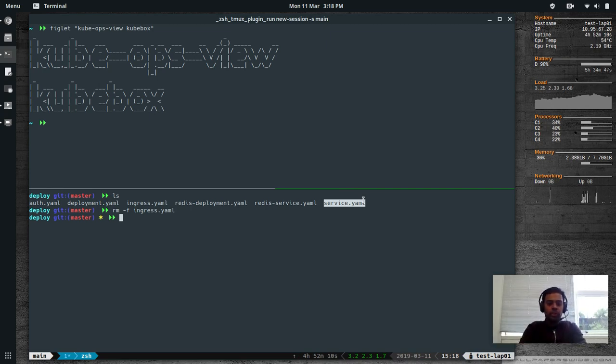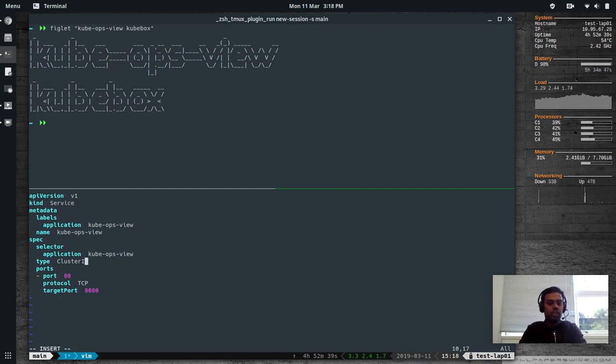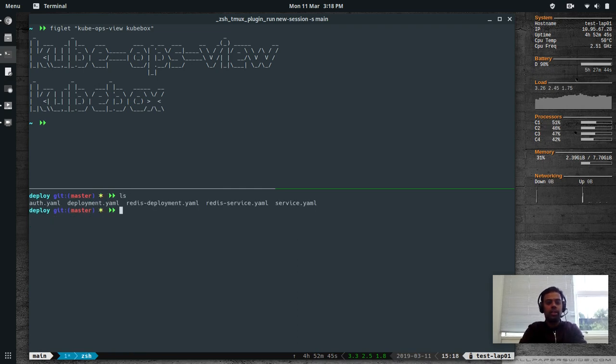One thing I wanted to change before deploying this is, by default, when you deploy this, the service will be a cluster IP, so you would have to use kubectl proxy or kubectl port-forward to access the kube-ops-view dashboard. But instead, I'm going to change that to node port. So vi service.yaml. I'm going to change the type from cluster IP to node port. That's it. And now we can deploy all these YAML files. Kubectl create -f dot. So that will deploy all these manifests in your cluster.